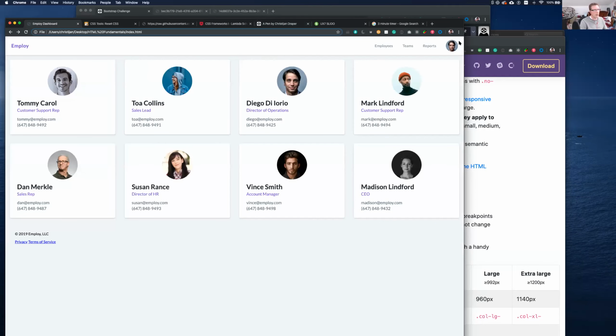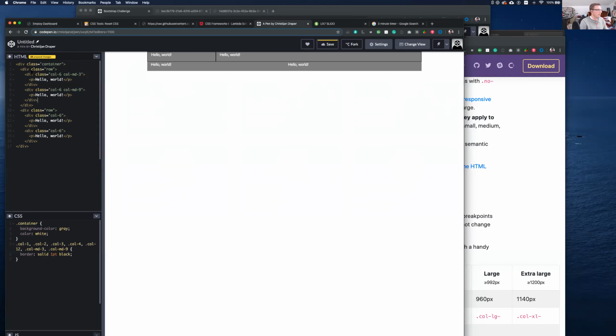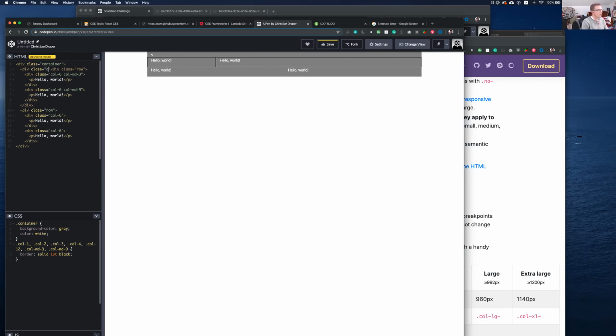Thinking in terms of what that design is, we've got one row here that has two columns. Then we have another row here with 4 columns. Each of those columns would be essentially a 3-column as part of the grid. So 3 column, 3 column, 3 column, 3 column makes a total of 12 columns. Then there's another row with a single column, which would be 12 columns wide. So I come to my pen and I've got 2 rows already, so I'll add a div class equals row.